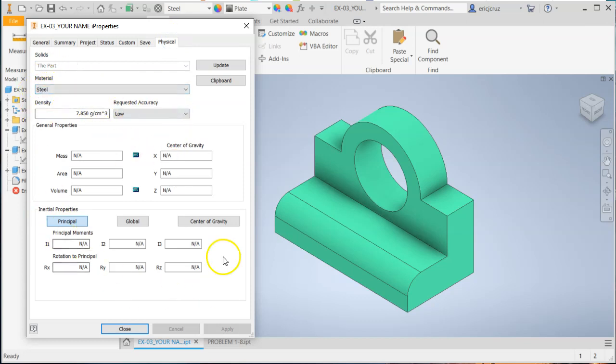Here are the engineering important parts that you need to know. Density. This part is 7.85 grams per cubic centimeter. That's how dense this particular part is.